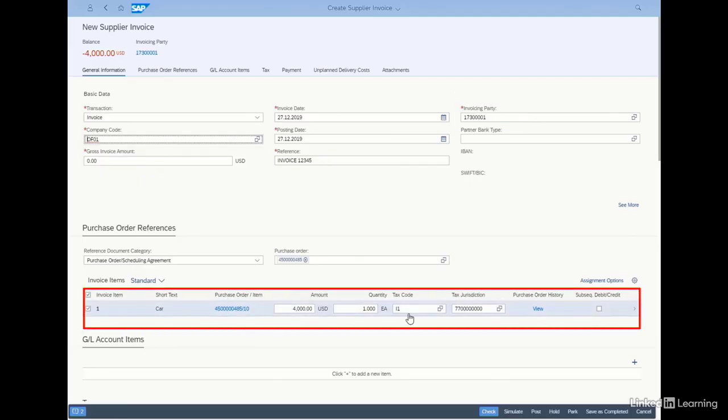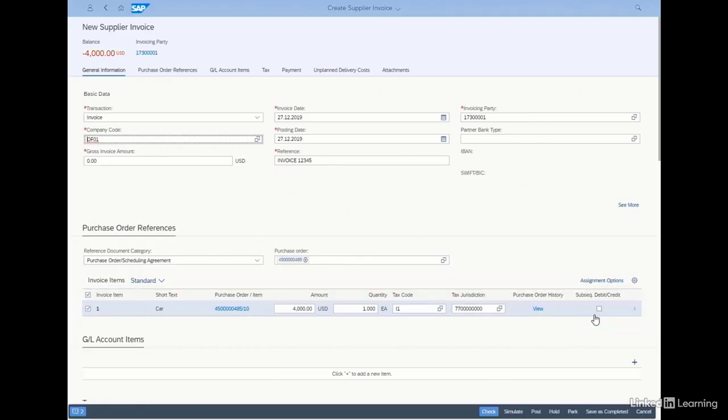And all that remains is to enter the actual amount from the invoice. In this case, the invoice amount agrees with the PO, but if it didn't, I'd have to change the document in the line item as well as in the gross invoice amount at the top of the page. Otherwise, the balance of the invoice would not be zero and I'd not be able to post the invoice.